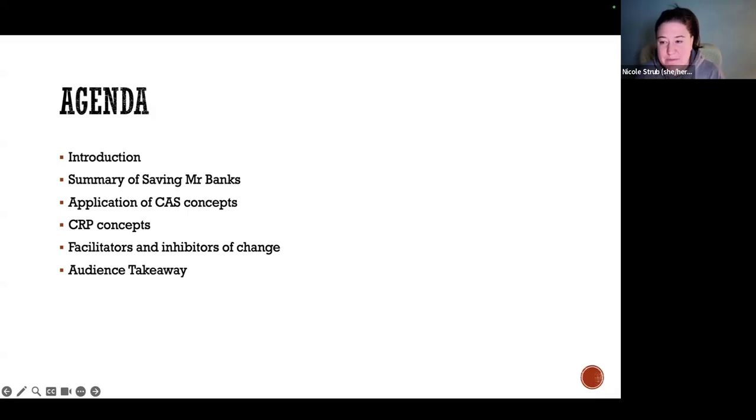Here's the agenda for today's presentation. First, I'll provide a summary of the film. Then we'll explore CAS concepts such as how Disney's team adapts to P.L. Travers' feedback in real time. After that, we'll look at CRP concepts, focusing on key dialogue in the film. Lastly, we'll discuss facilitators and inhibitors of change and conclude with key takeaways for organizational dynamics.